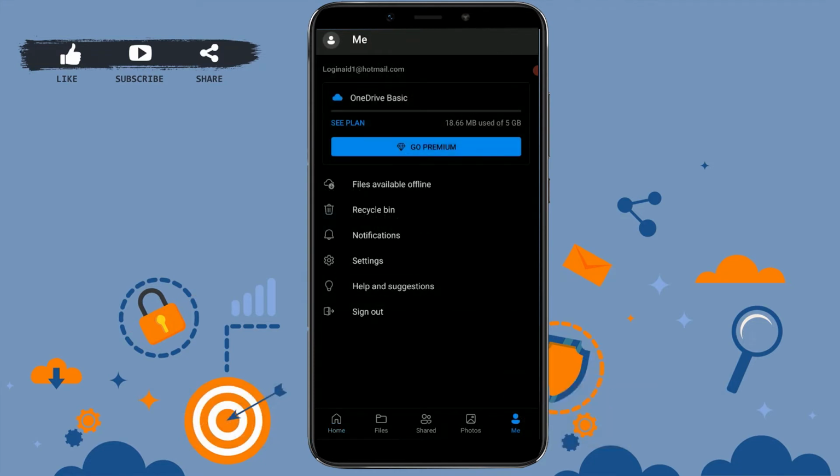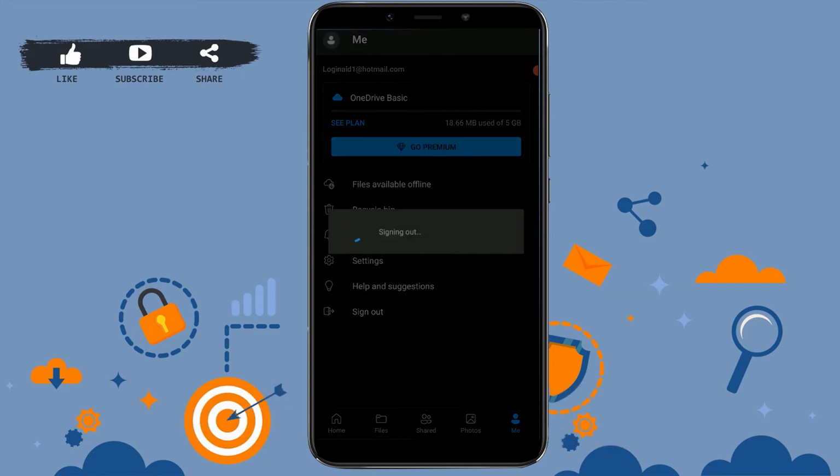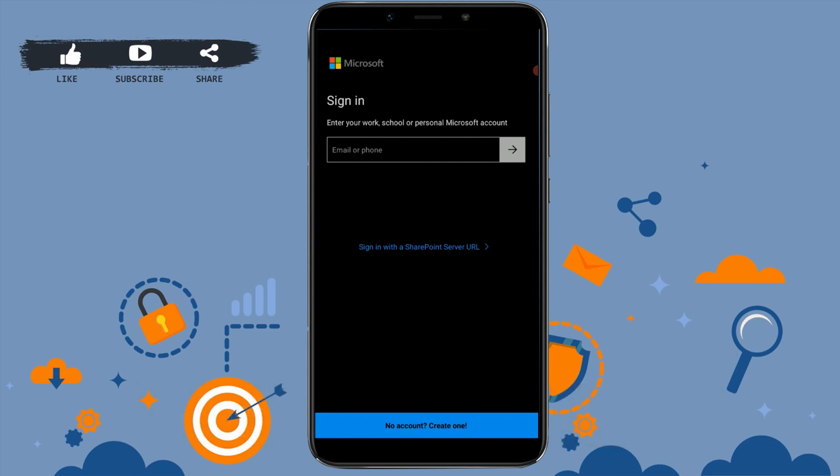Now here, once you're at the profile section, that is the Me section, you can see at the very end of options there is sign out. You just tap on sign out. Do you want to sign out of your personal OneDrive account? You tap on OK, and just with that, with a simple tap on OK, you will be easily logged out from your OneDrive account. There you can see you have been logged out.